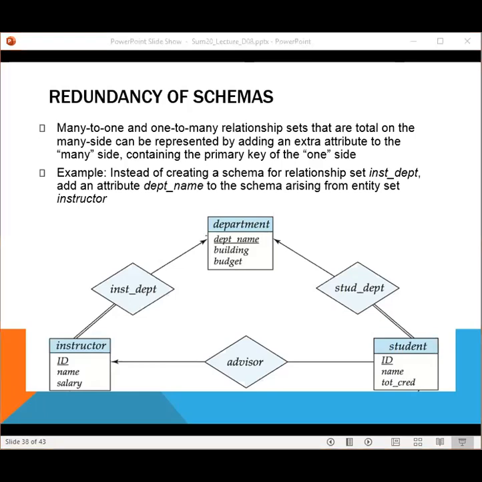The entity with the foreign key is called the child, and the entity with the matching primary key is called the parent. So both instructor and student have a one-to-many relationship with department. We've got department name as the primary key on the department side. So what we'll do is we'll add department name as a foreign key in student, and we'll add department name as a foreign key to instructor.